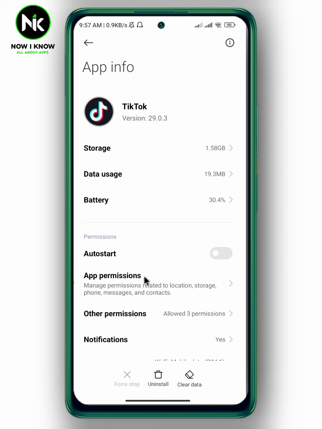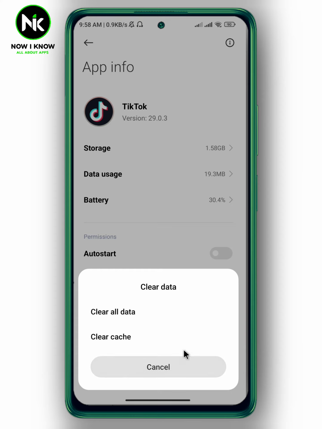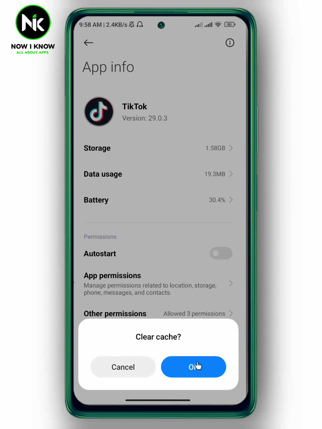Well, issues like effects not working are often a result of bugs on someone's phone. And for that, we're gonna clear data. So tap on clear data, then clear cache, then confirm.